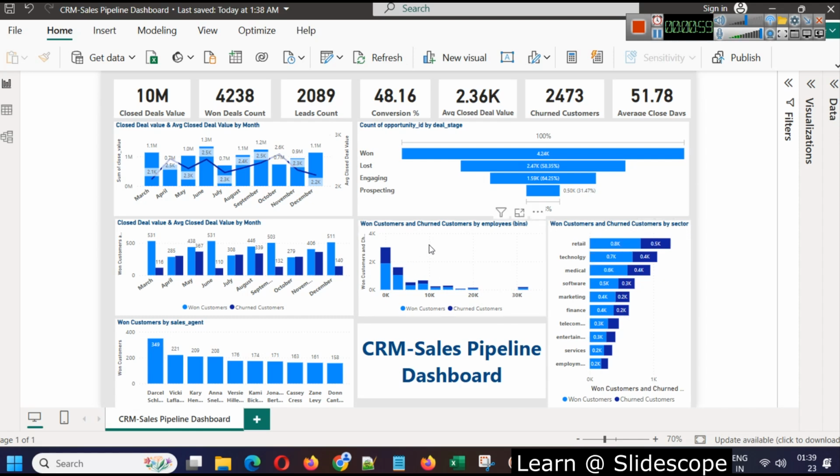We'll also see the same case for the number of employees that companies have, basically the organization size, by sales agent, how to find top 10 sales agent, and monthly data. So all of this will be explained in this tutorial.